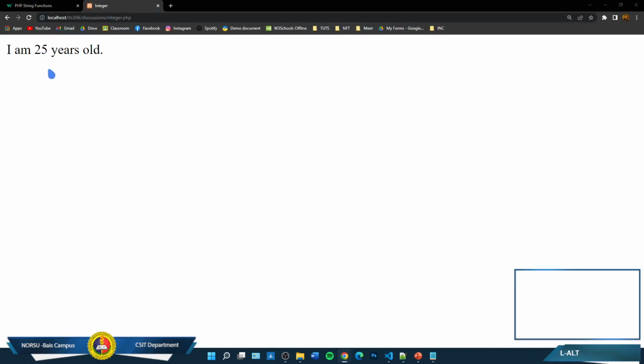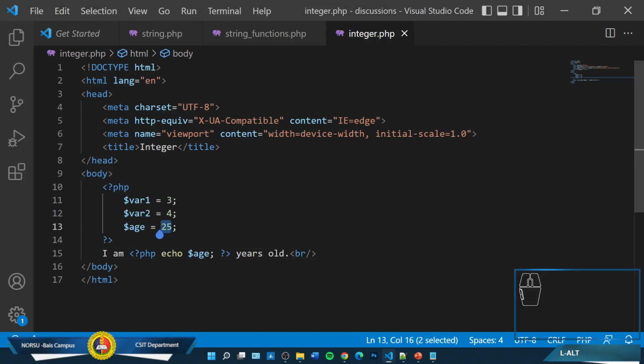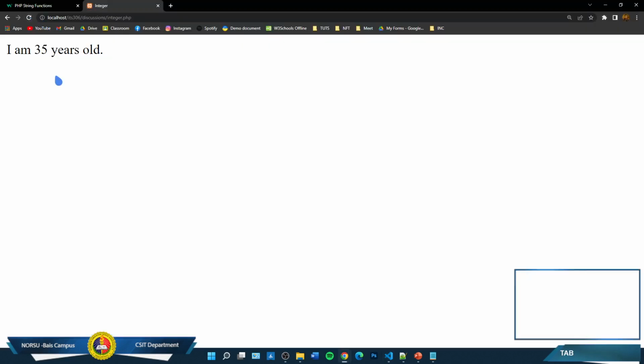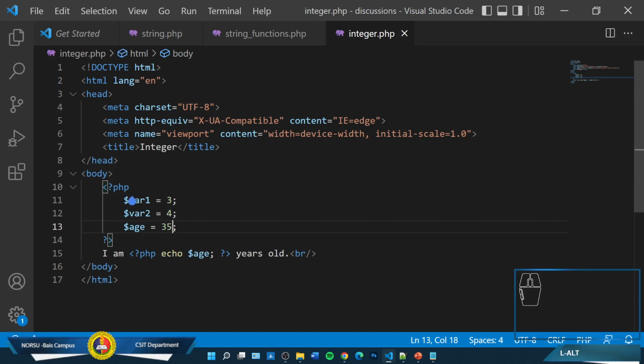We can either change the value of our age, let's say 35. Let's save it. Then it will also say I am 35 years old. Okay. And we can also perform mathematical operations. Since this is integer, we can also perform mathematical operations or arithmetic operation.